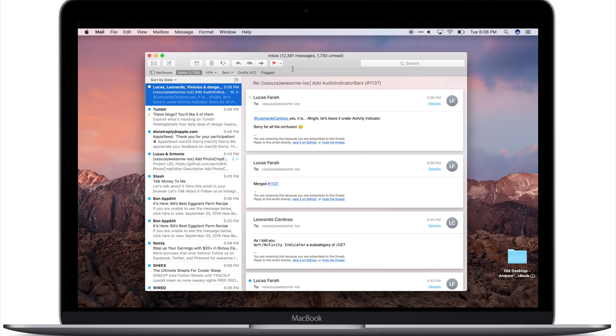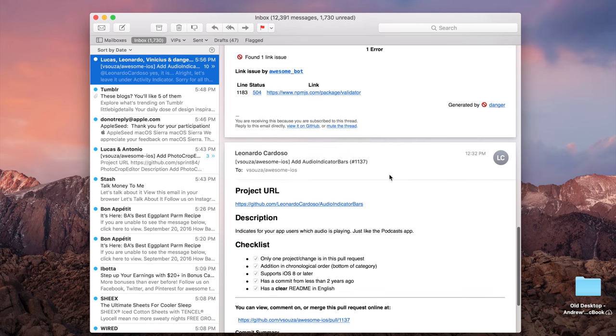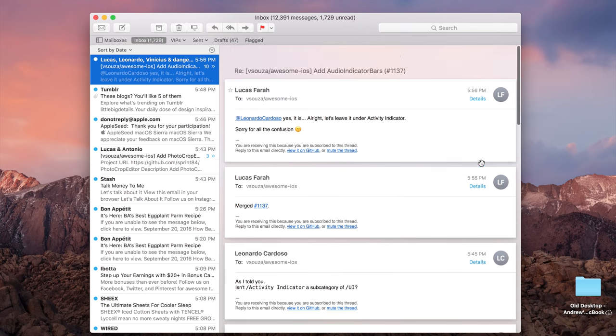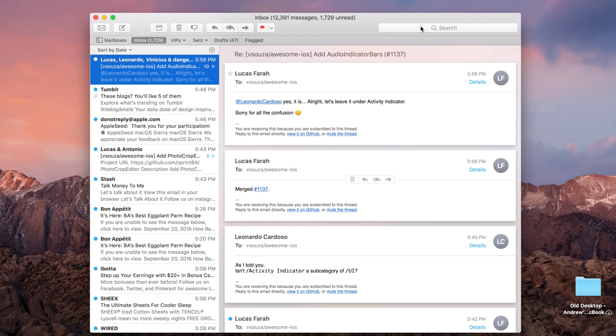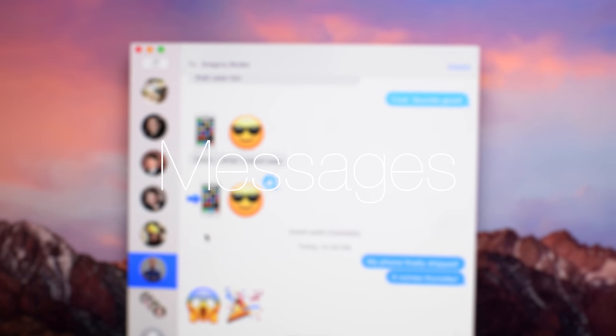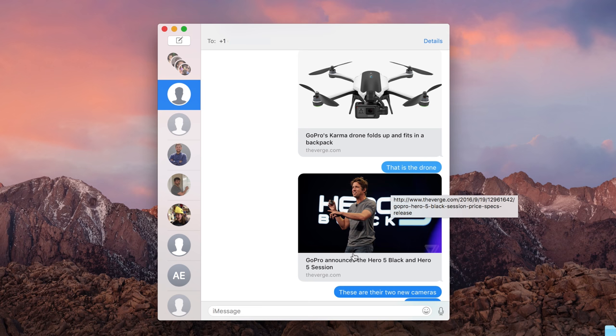I can also now see everything, the messages that are threaded here on the right, they've changed order. So now the newest messages are down at the bottom and the oldest messages are up at the top. So they've kind of swapped that around from how it was in the past. And some of the preferences have been moved around in the preferences pane. Messages got a huge update inside of iOS 10, and there are a few good enhancements here as well.